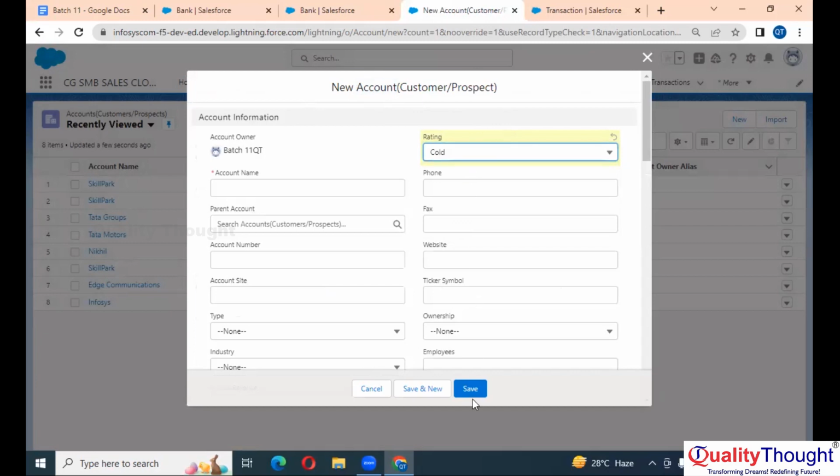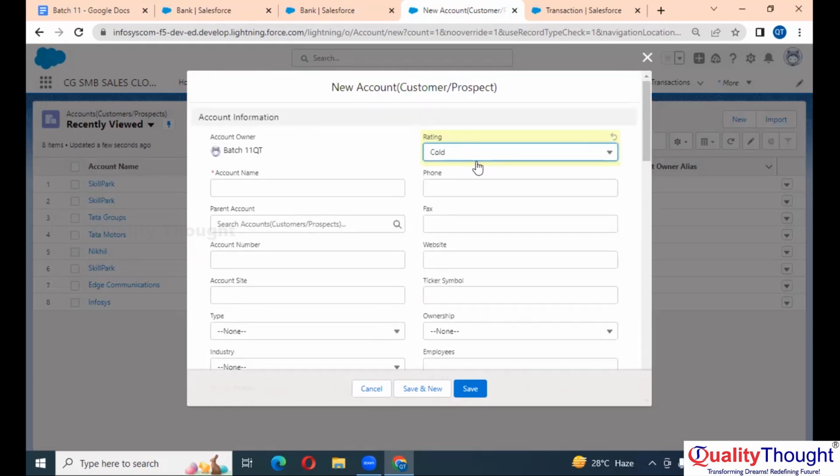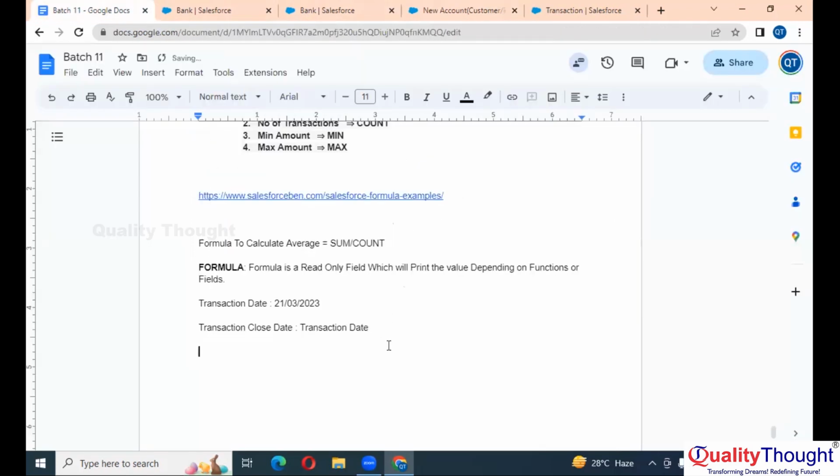You selected cold and saved your record. Now I want a field called status which will describe your rating. In your status, what should be printed is, let's say the rating is cold, then it should print cold in your status.